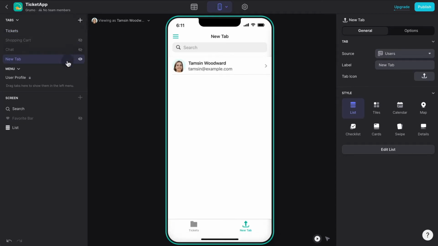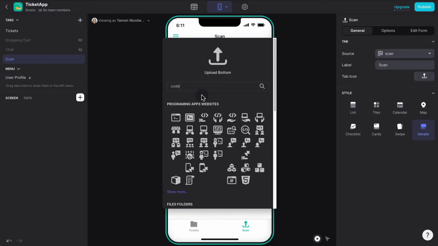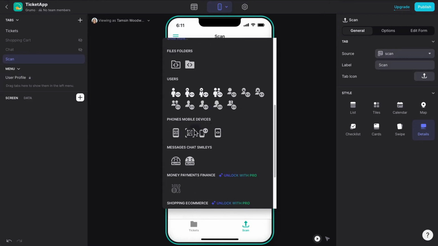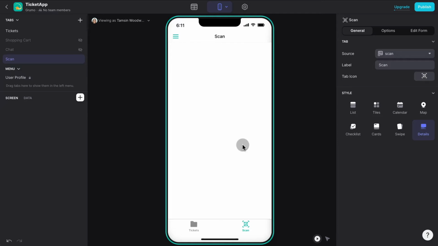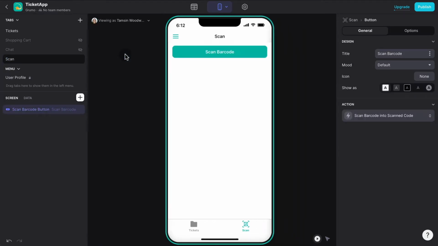So for that, we're going to create a new tab, and we're going to grab the data from scan. And in this case, we don't need a list. It should be just a detail. And literally all we really need here, first, is just to change the name of that screen to scan and maybe find something like, there you go, something that looks like a scanning icon. And we need a button. And luckily we have a button called scan barcode button. How amazing is that? Imagine if you tried to program a scanning button natively on your app.